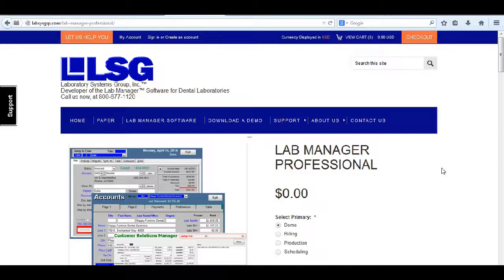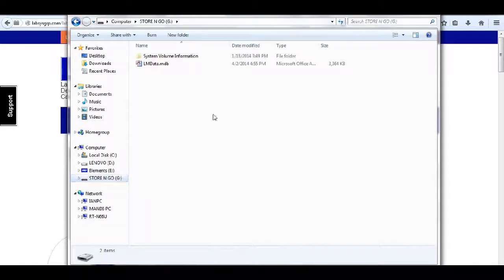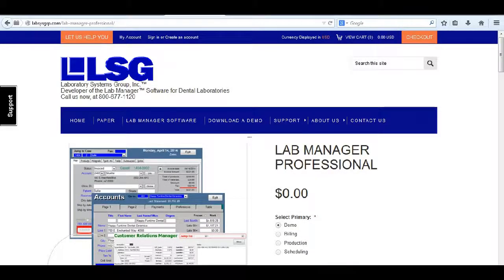There are two different ways you can grab your data. The one that we're going to recommend is using the LM Utilities. In the LM Utilities, you need to know what drive letter your backup device is. So we're going to go to the Store and Go, and in here we have the LM data. So we know that it's drive G. We need that type of information, and with that, we will go into the LM Utilities.